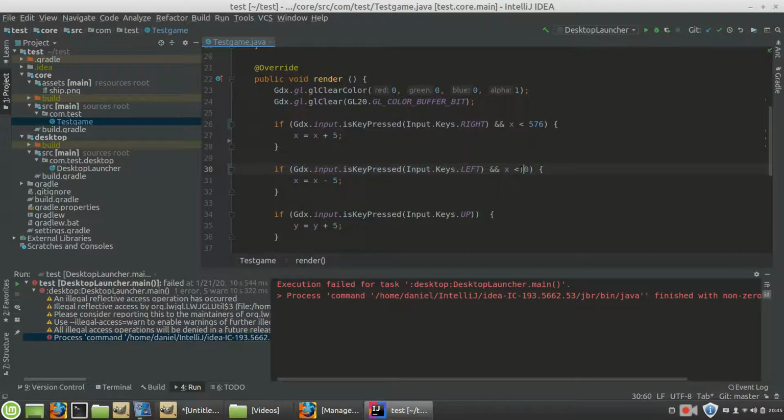Oops, that would be bad. And x is greater than 0. So it's going to check two things. It's going to say, are you pressing the left arrow key? Great, okay, good. Is x also bigger than 0? If x isn't bigger than 0, it's just going to skip this if statement completely because it's going to be false. So quick review again, and means that both statements must be true in order to run the code below it.